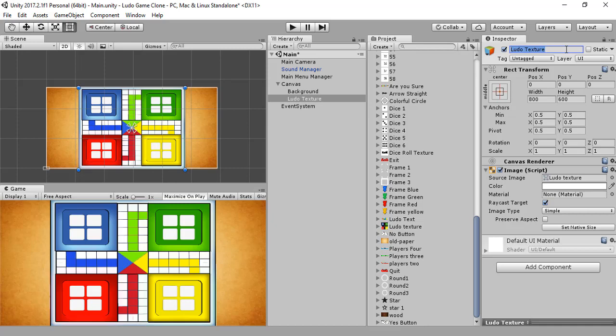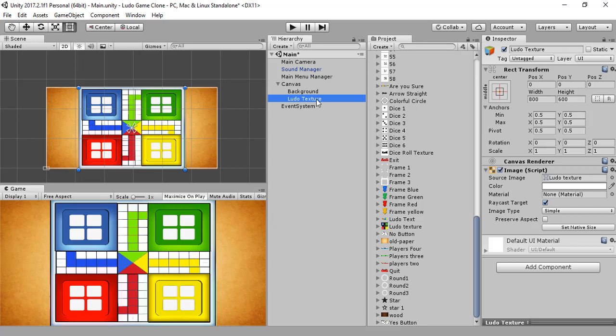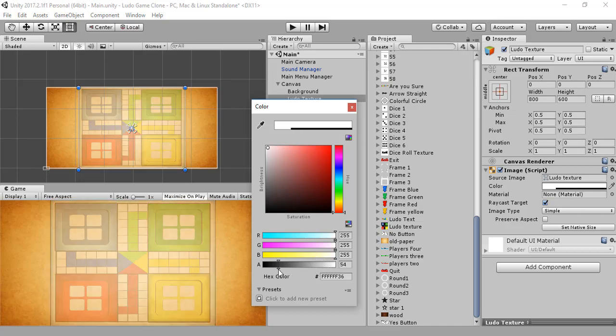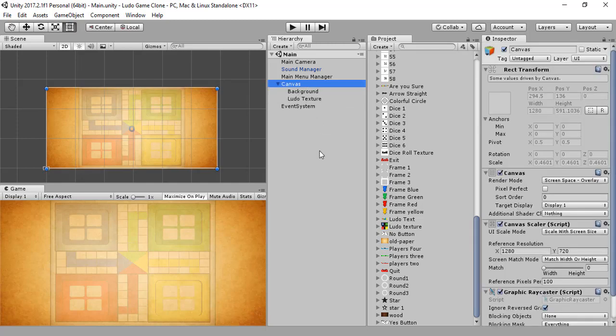So it's our Ludo texture, and don't worry about the designing thing. Okay, you can make these things on your own, the way you want them. Let me make it a little bit transparent. Okay, so yeah, it's good.